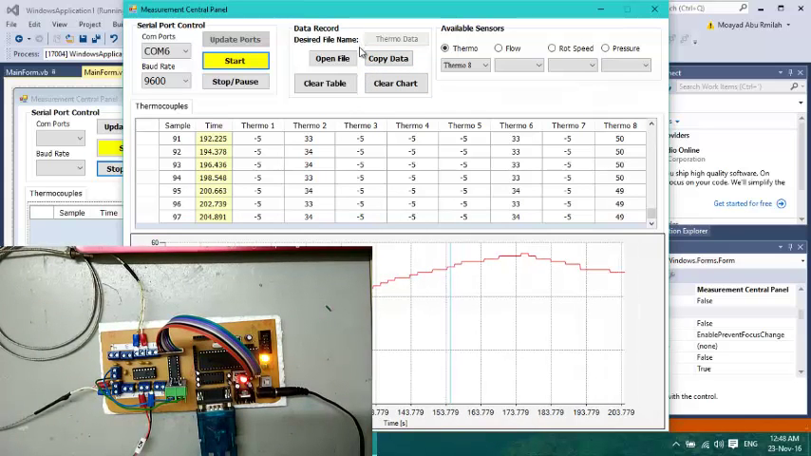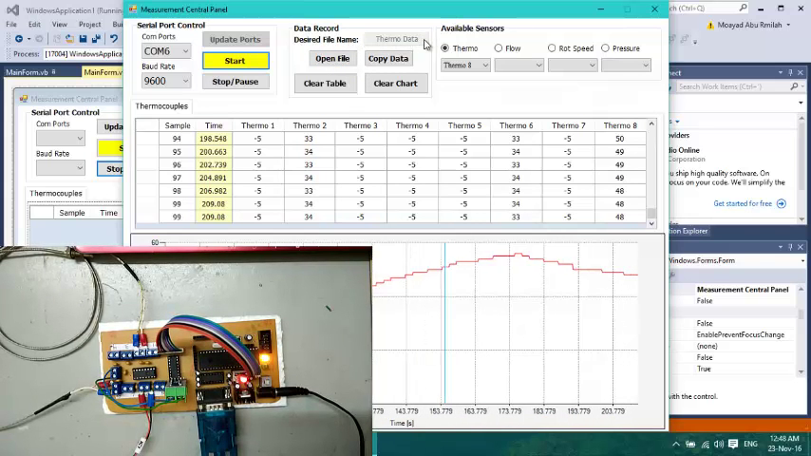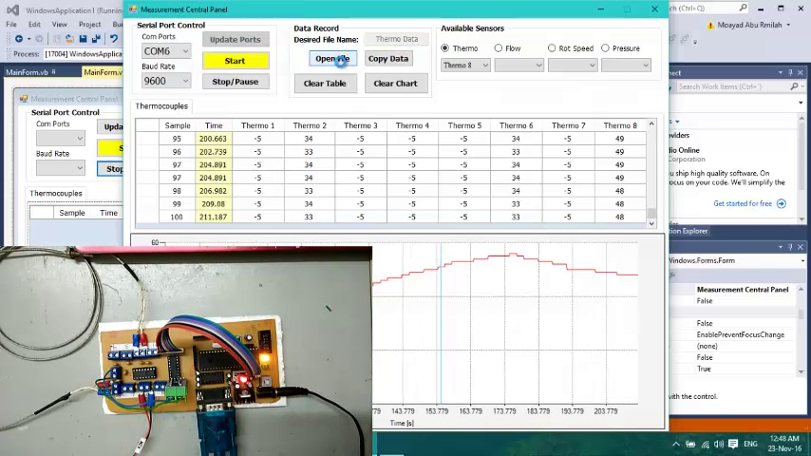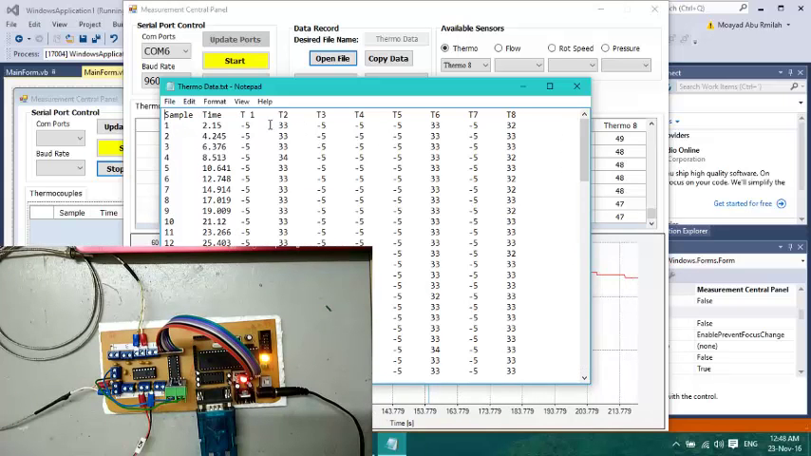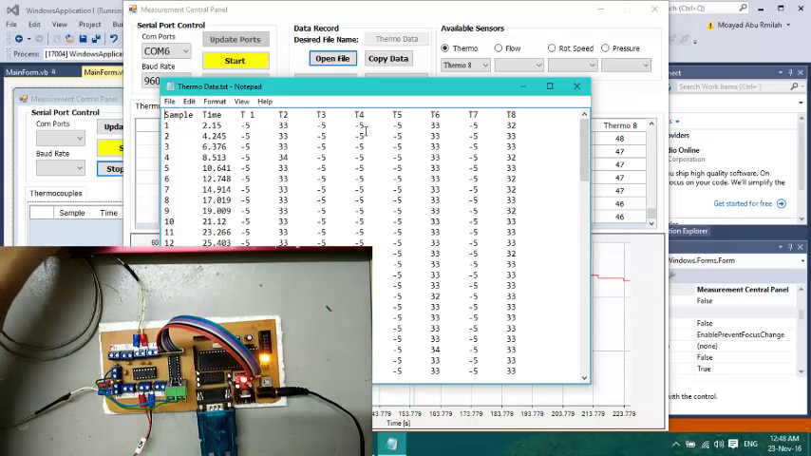Now this GUI not only logs and shows this chart here, but it also logs the data to a text file, and it can be opened from this button here, and the file name is thermodata. Once you open it you will see that all of the actual temperatures are logged here. T1, T2, T3, which means thermo 1, thermo 2, thermo 4, and so on.